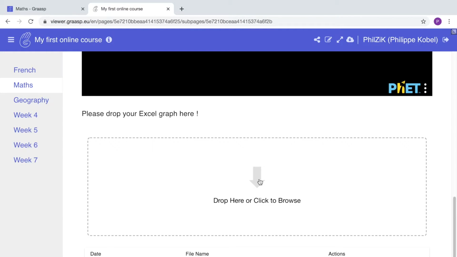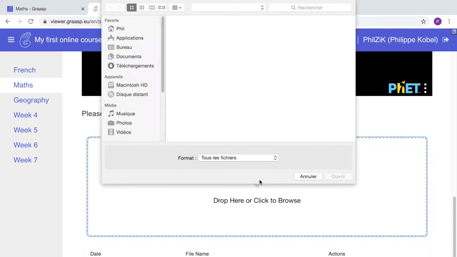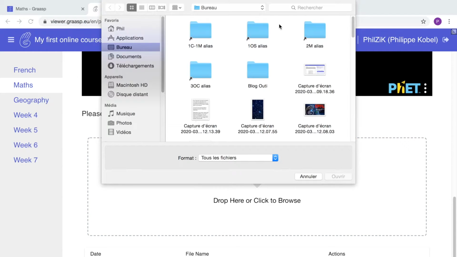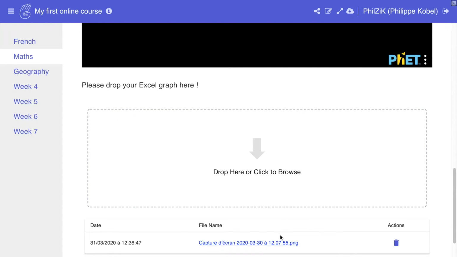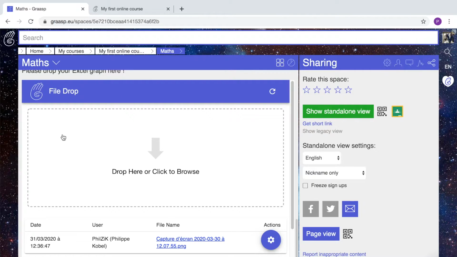And in my student view, I should see below the simulation that students can actually drop their files here. So it's as easy as this. They click on here and they will be able to select any file from their computer and submit it to you. Let's say it is a screenshot. Here it is. So student can recover the file they submitted here or delete it. And you, in your teacher view, will be able to recover the files of all your students.